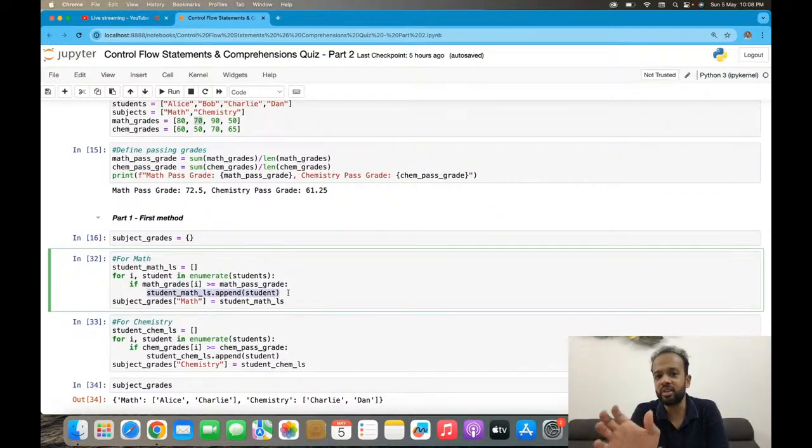So I get a list of students which have passed math, basically, in student_math_ls. And then I simply update the subject grades dictionary with key as math and the value as the list of students who have passed math. I hope this is very clear. If it is not, make sure you're pausing the video, rewatching this section, because this is the basic method to solve this question, at least part 1 of this question.